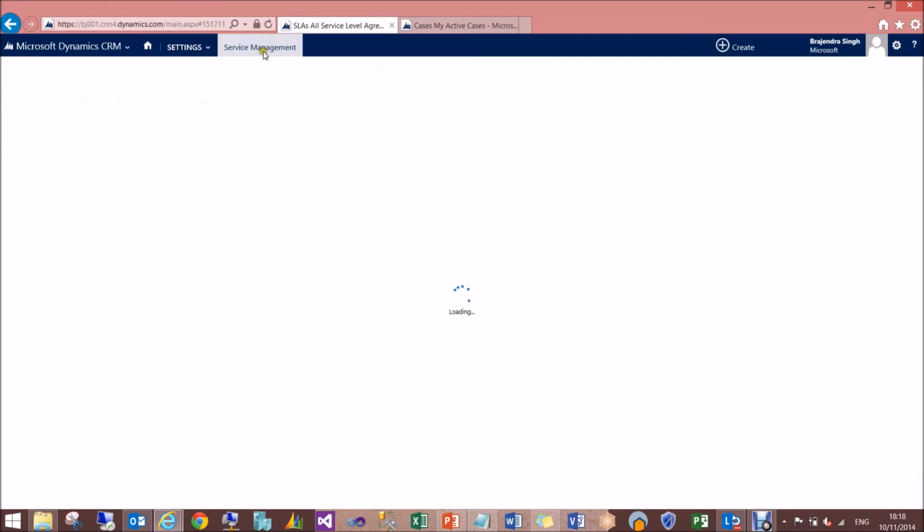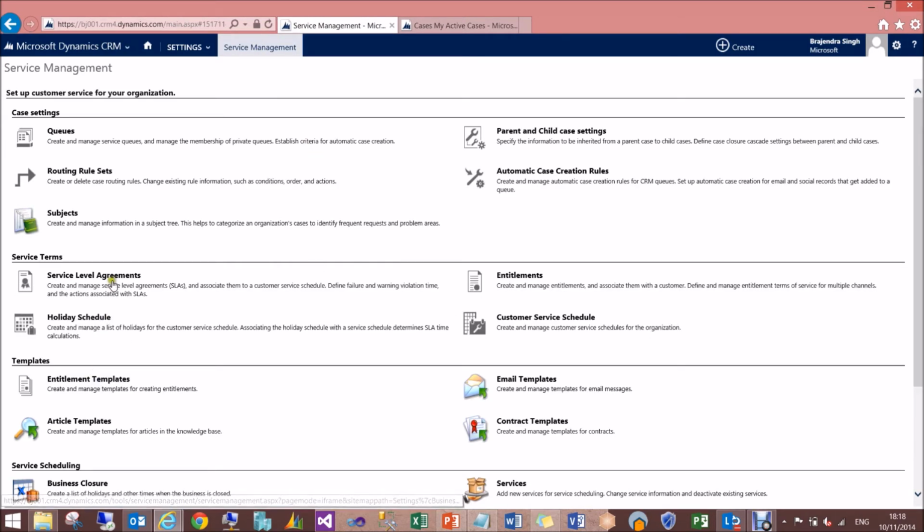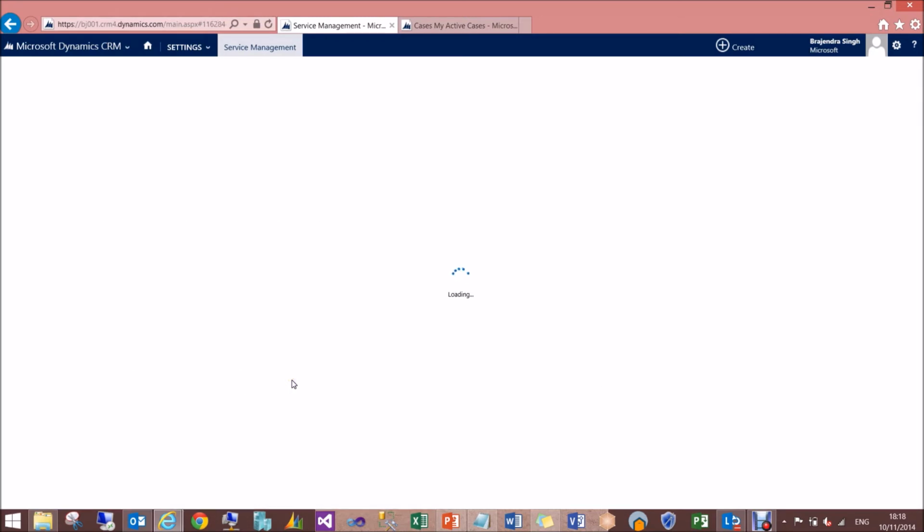I go to service management again. So I have seen the SLA. Now we define the entitlement template. So there's a new template added into the template section called entitlement template. So I go and click on that, and then here.